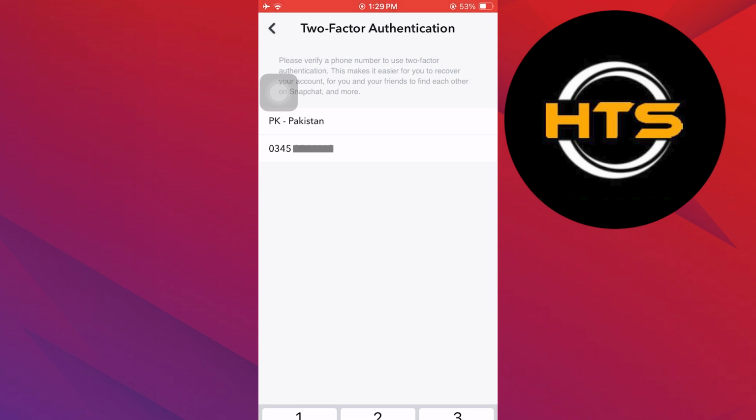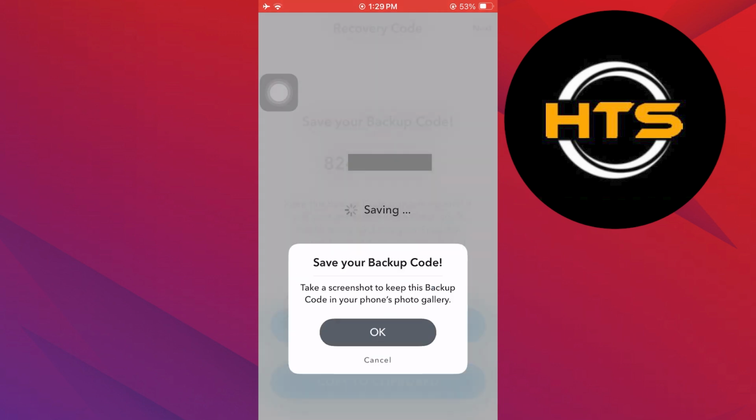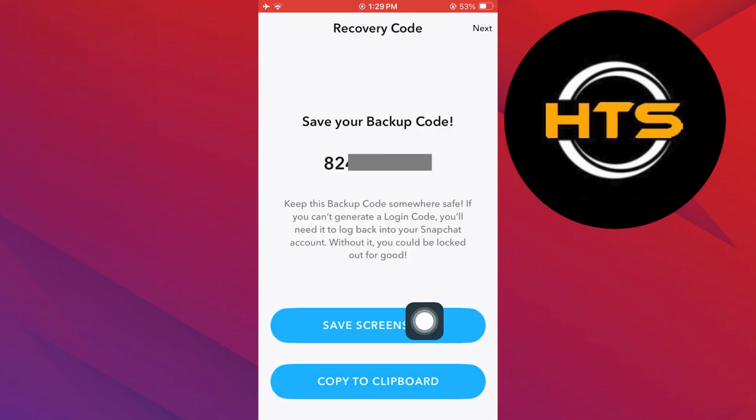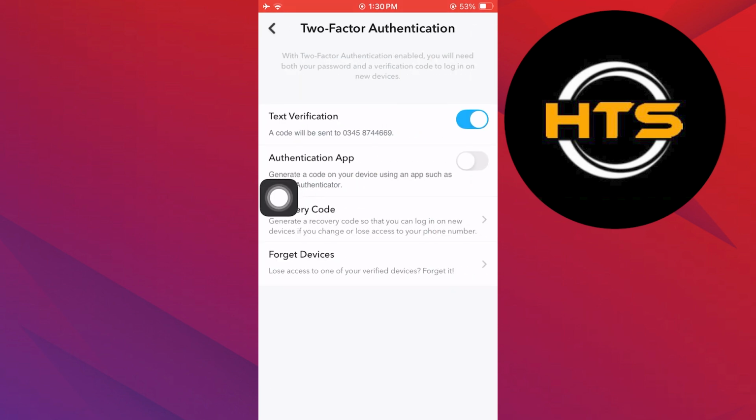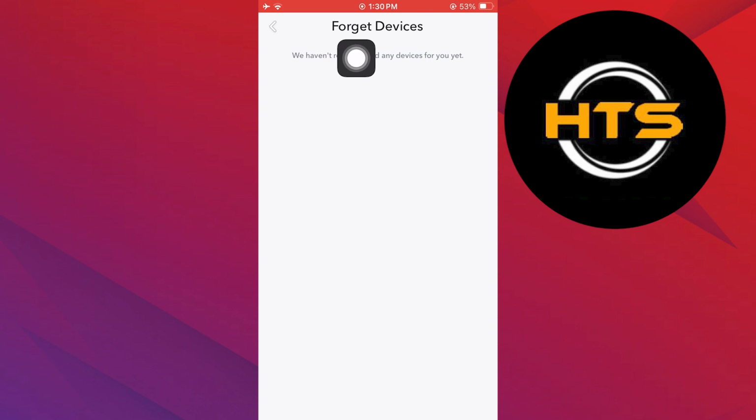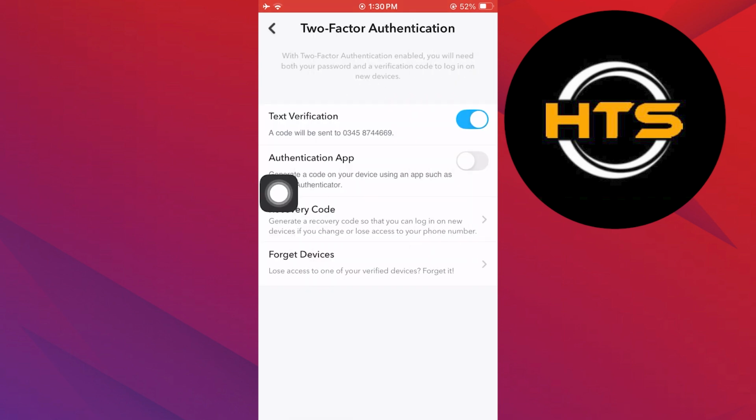Tap Continue, then take a screenshot and tap Save Screenshot. After that, tap Next. Finally, scroll down in Settings and tap on Forget Devices. Here, you can log out of all other devices that are signed in to your Snapchat account.